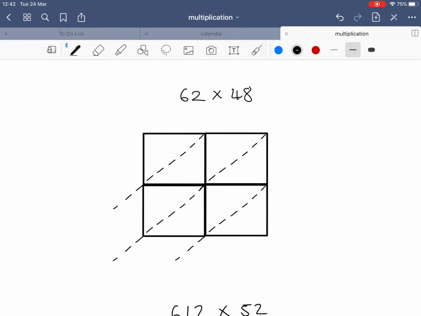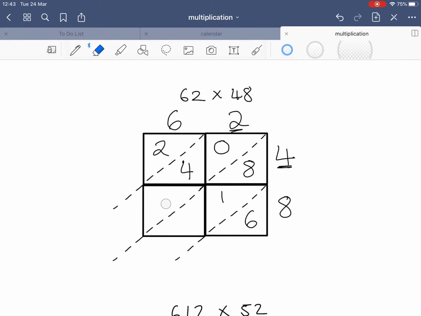If I go on to my next example, 62 times 48, so I go 6 and 2 and 4 and 8 for 48. In this top box, we're going to do 2 times 4. 2 times 4 is 8. Don't forget you need to put 0, 8 because there's no tens, there's just units. In this box now we're going to do 2 times 8. 2 times 8 is 16. This top box is 6 times 4. 6 4s are 24. And this bottom one we do our 6 times our 8, which is 48.